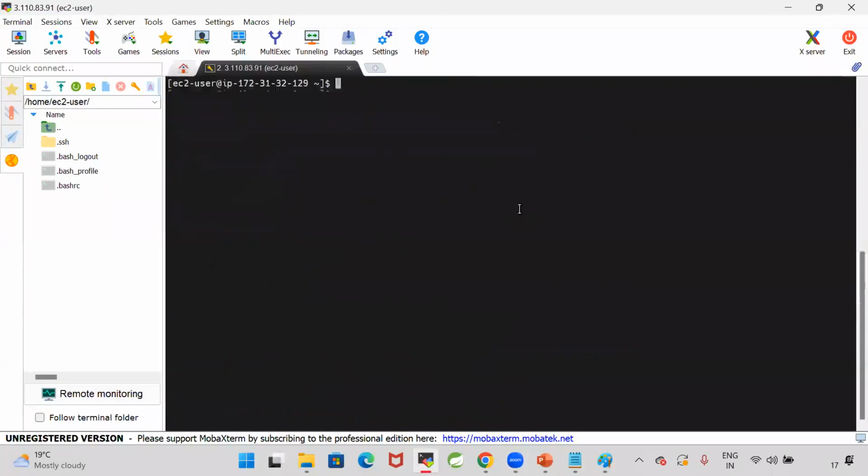Are you guys clear how to install Docker in the Linux machine? Are you guys clear with this point?